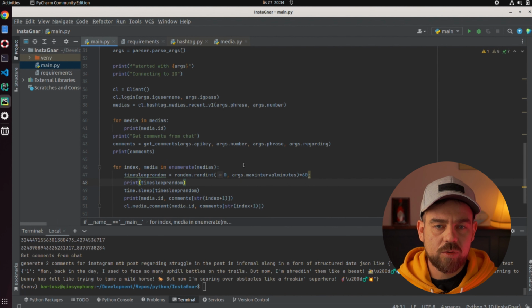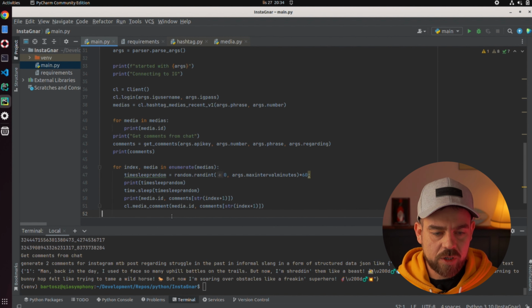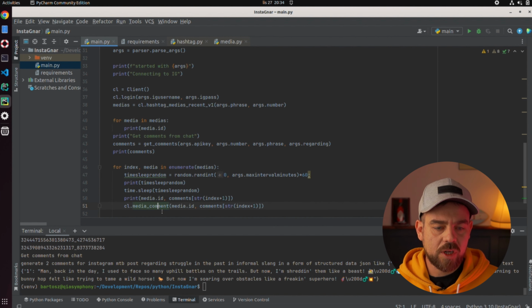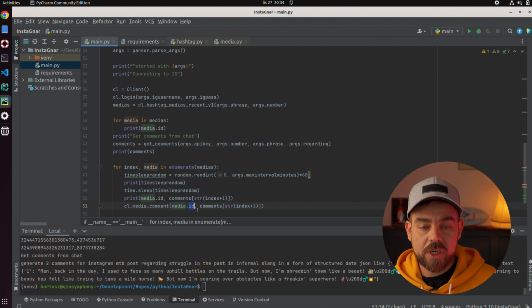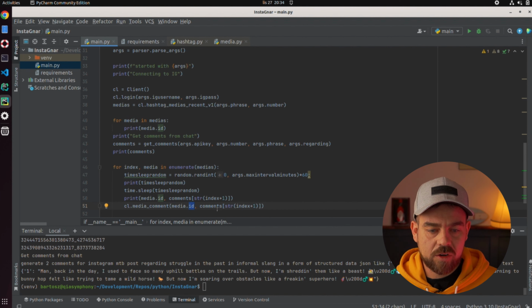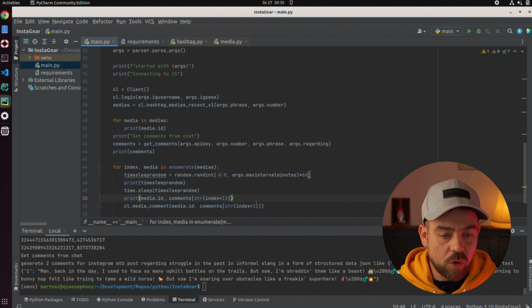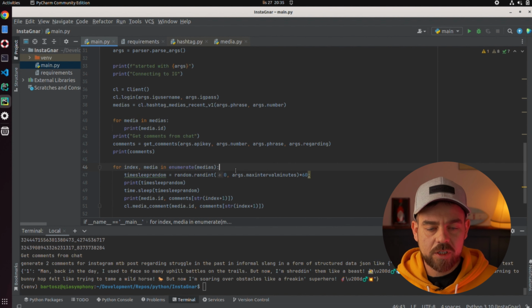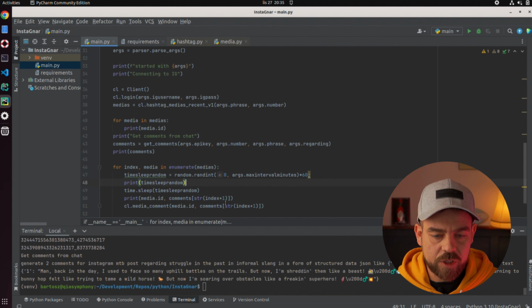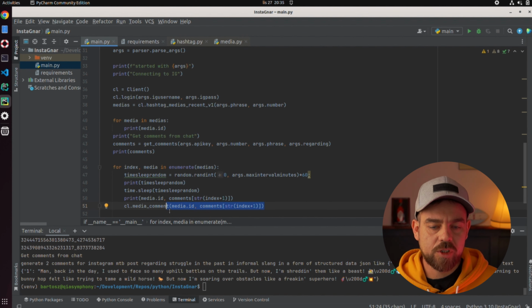Okay, so let's get back to PyCharm and I will show you how to actually post a comment automatically. In order to do that, you just need to invoke the media comment method on our client instance. For that, you need the media ID and the comment in the form of a string, so that we can just go through all of our medias that we received from our Instagram server and apply to it one of the comments that was returned from ChatGPT.